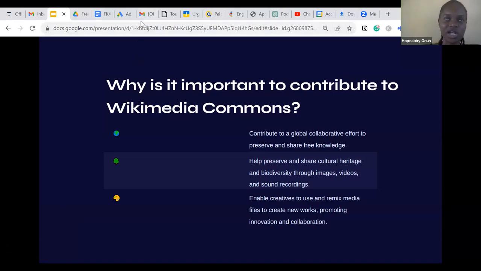For instance, now I would say the knock artifact. So if I need to use a picture as a graphic designer, and I need to use the knock artifacts, I can come to Wikimedia Commons and search for it, making sure that I am using it under the license that it was published. Next slide, please.